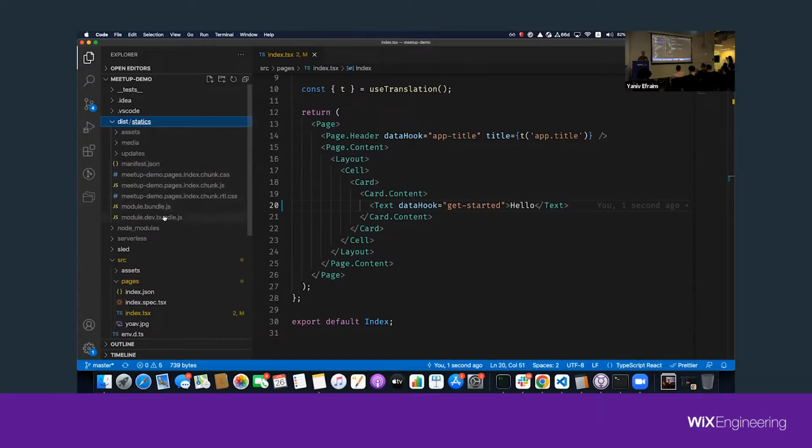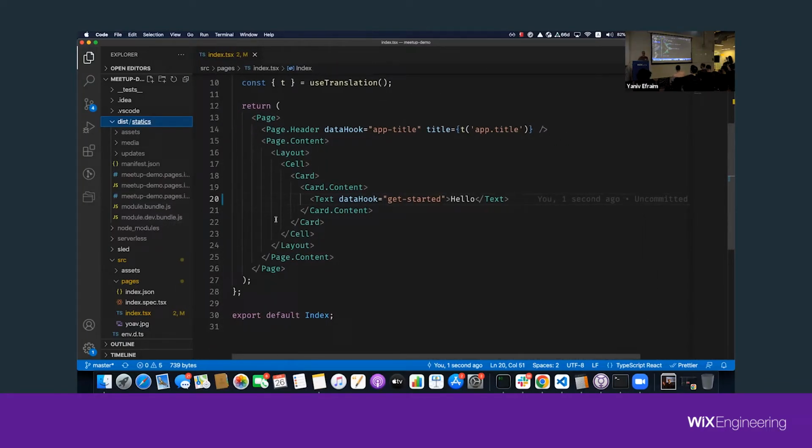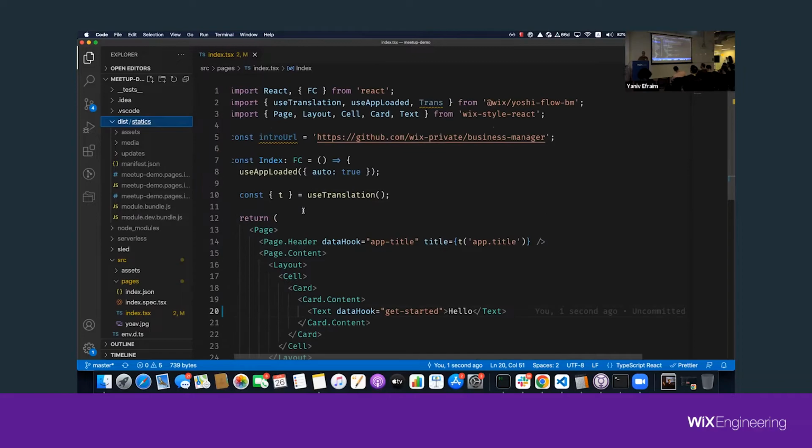Also, we build everything accordingly. So Yoshi knows to build everything according to the host that it's in, and it's doing all the setup for us. So we won't have to deal with all the setup for the application, for the host integration, sorry. Let's see another part. Let's see how we can grab data from the host.